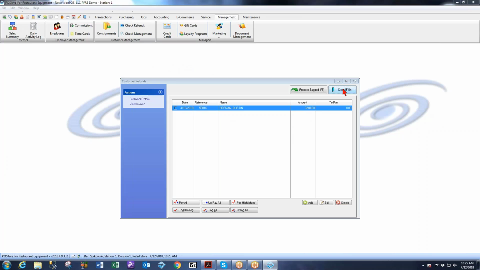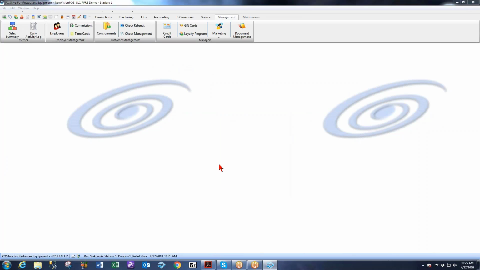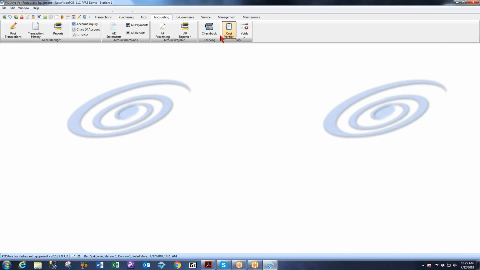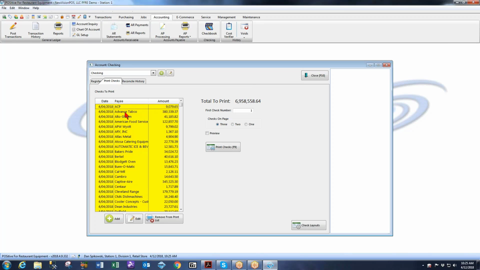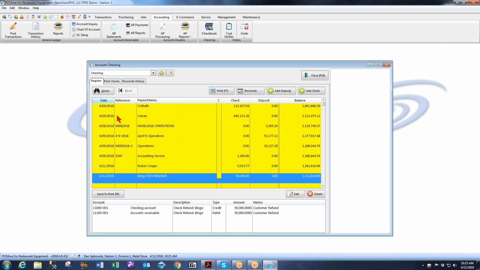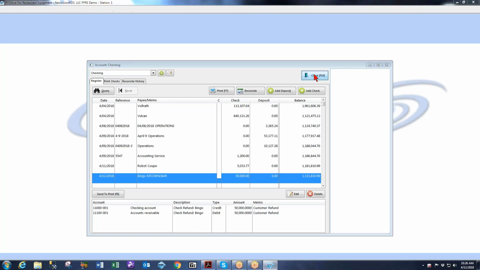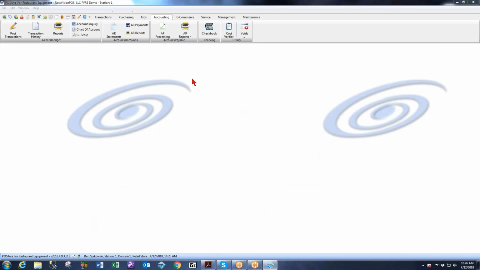Okay. So we go back now to the customer. But you should go to your checkbook so you can actually print the check. Okay. So we'll go to accounting and checkbook. And here's the 50,000. And then I've got so many checks to print. I'm not going to bother, but there is a $50,000 check back to Bingo.